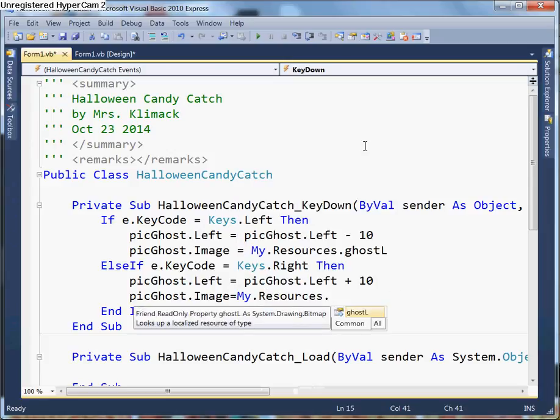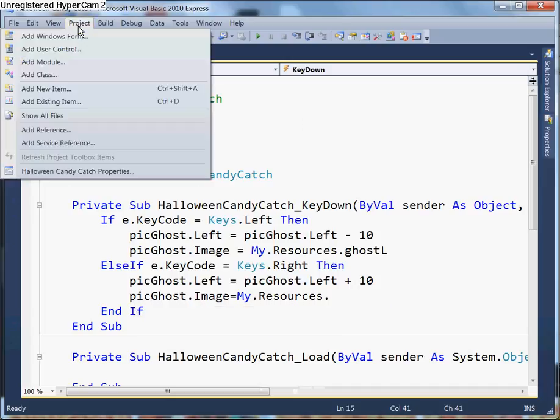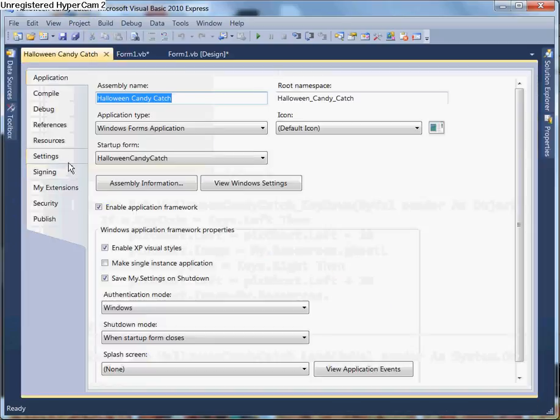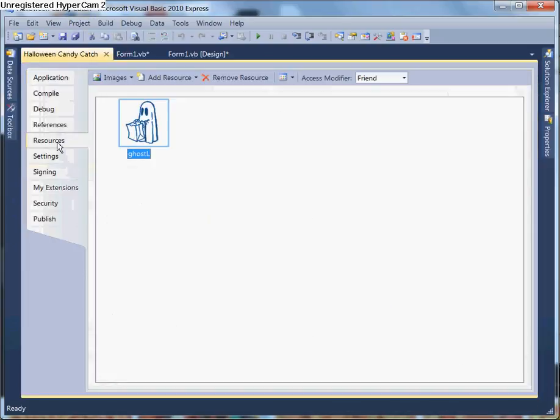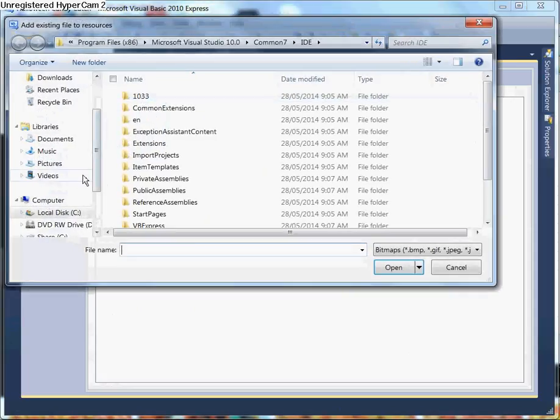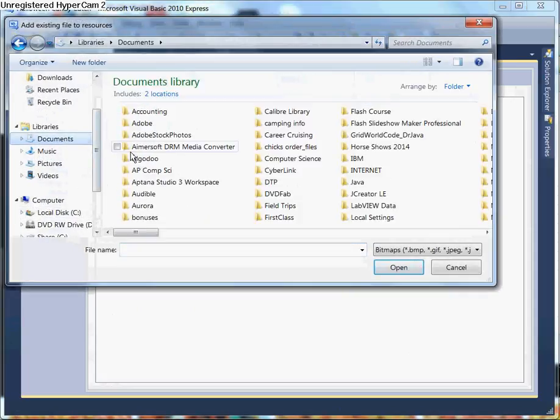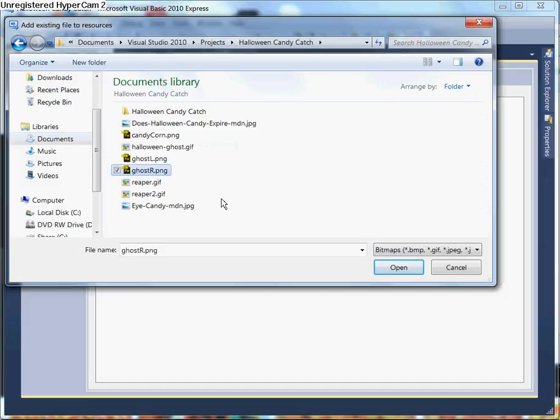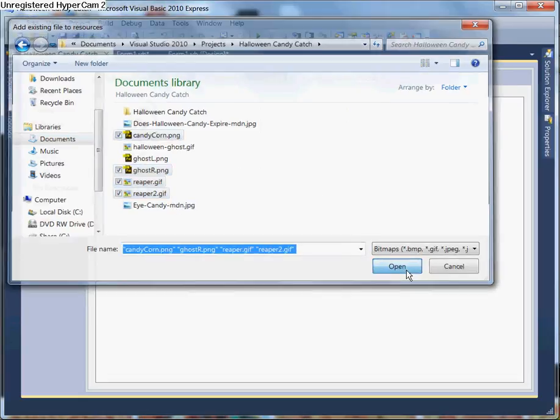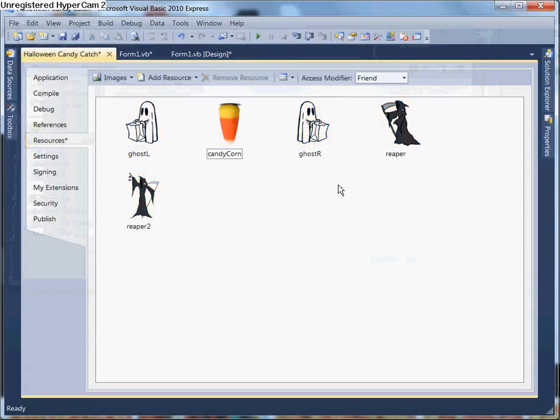So to import images from here, it's project, properties, resources, add resource, add existing file, and go get your other ghost. While I'm here, I'm going to bring in, I have 2 Grim Reapers and Candy Corn. So these are what I have so far.